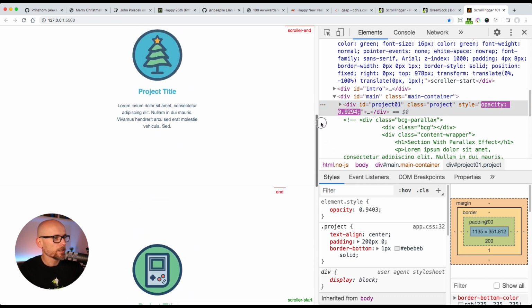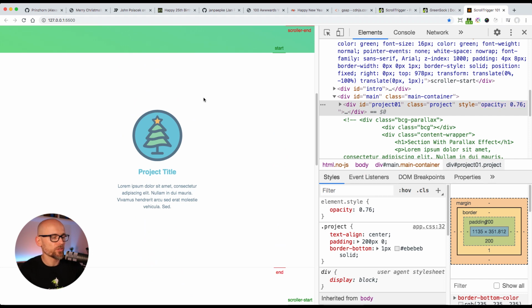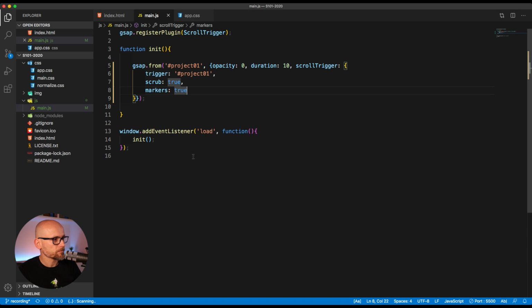By default, it takes 100% of the object that you're animating and takes the height of it. Okay, so that's why the start and end align with our whole container. But let's go back and let's try to change it. We'll change the trigger to be our image. Let's try it. Let's see what happens here.